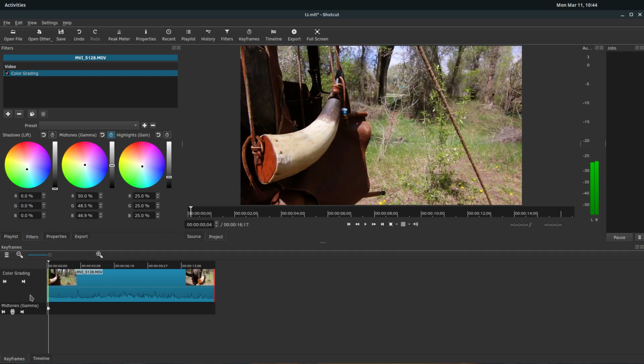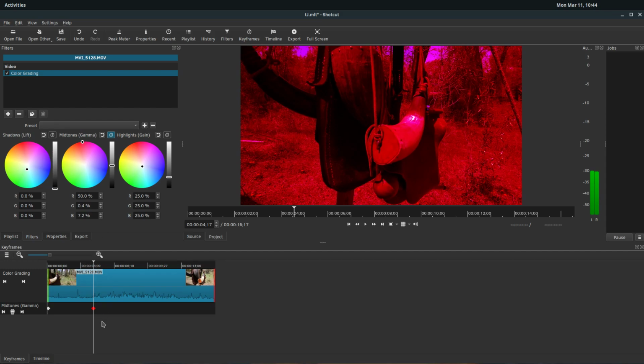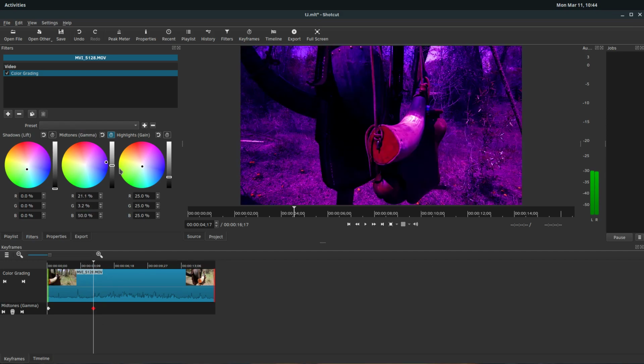So now any changes we make here will be applied to this clip, and it put a little dot at the point we were at when we clicked that. So if we come to a new point while we're here on the keyframes, we can make an adjustment to this. So now we make it sort of this red. Well, let's make it blue just so we're not confused.